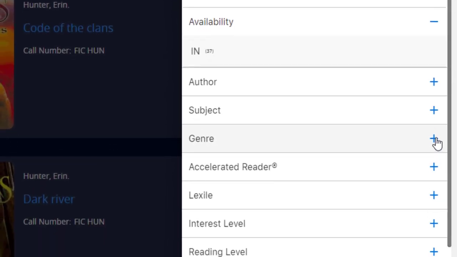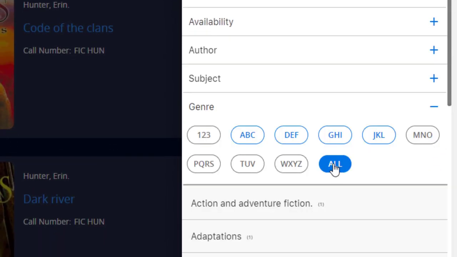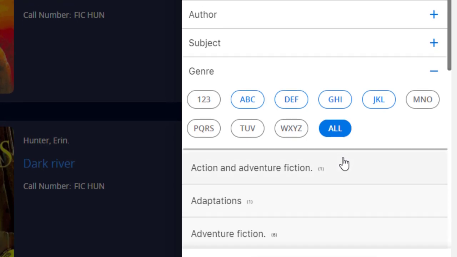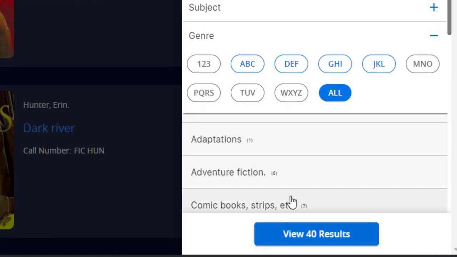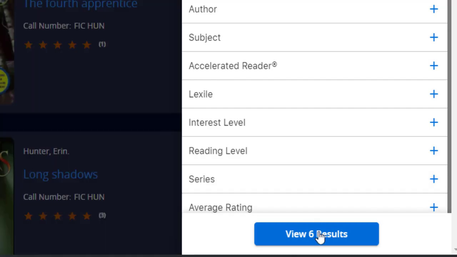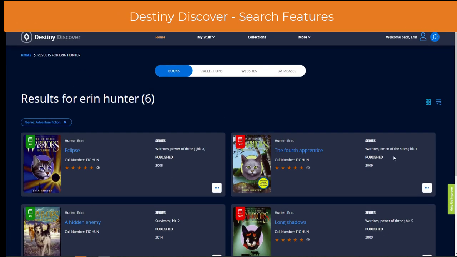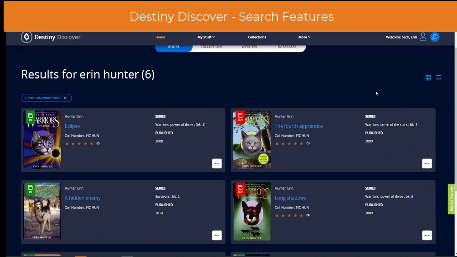Maybe I want to come here to genre, and I can click on all so I can see all genres. And then I can come down and I can see, ooh, adventure fiction, he has 6 books. Comic book strips, he has 7. So I'm just going to choose adventure fiction and then click view the 6 results. Now this has narrowed it down to the 6 books in our library that are between 3rd and 6th grade reading level that are by Aaron Hunter.